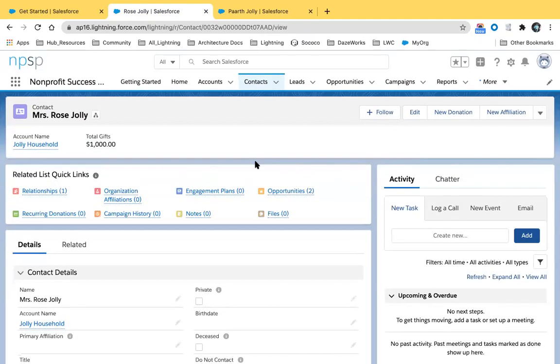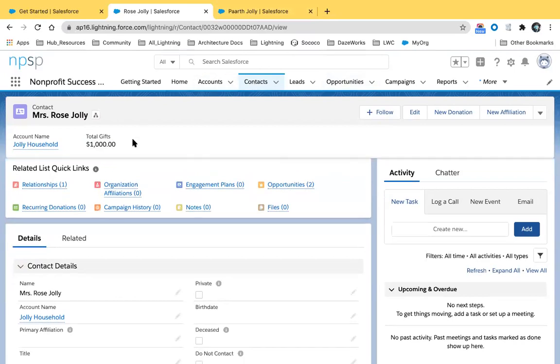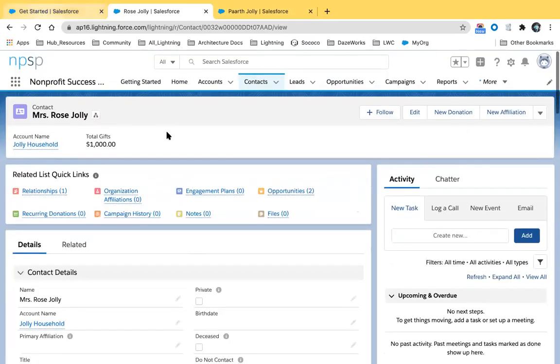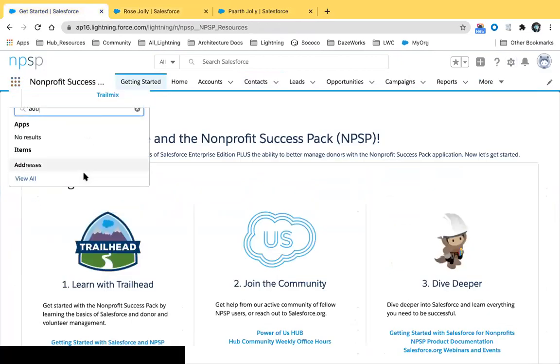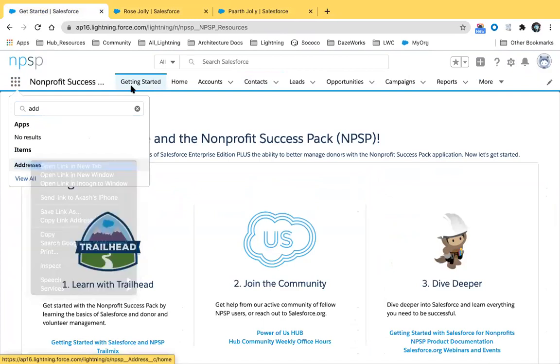Now let me check what are the things I can do for now. Okay, I also opened one address related tab, but closed it again somehow. So I quickly go here, address, I come here.